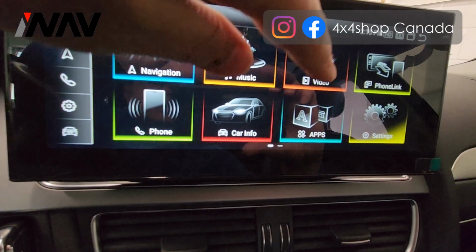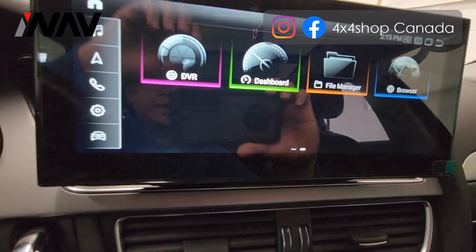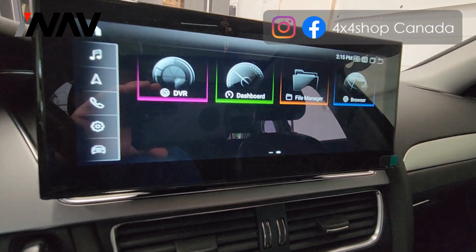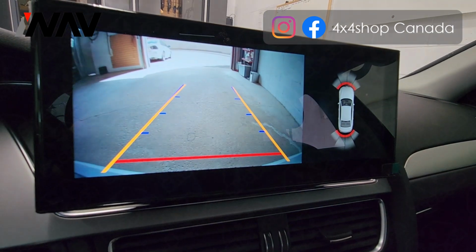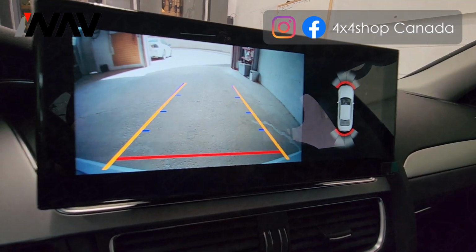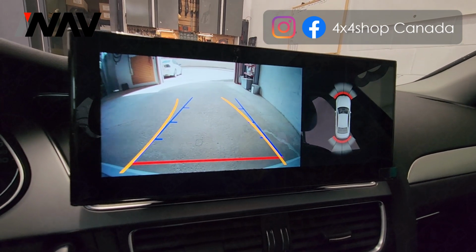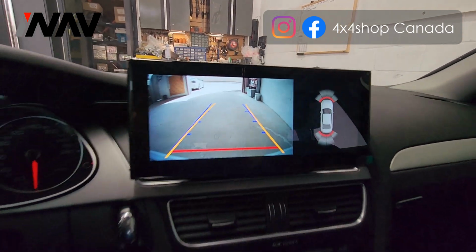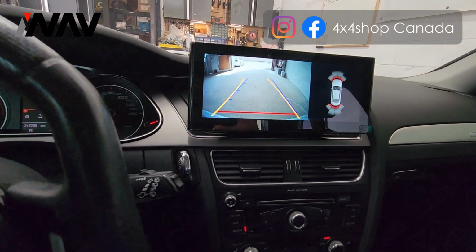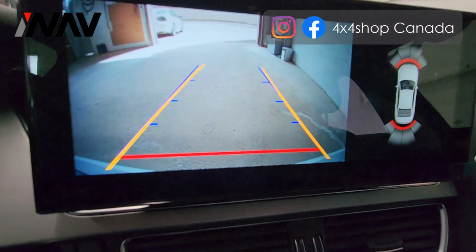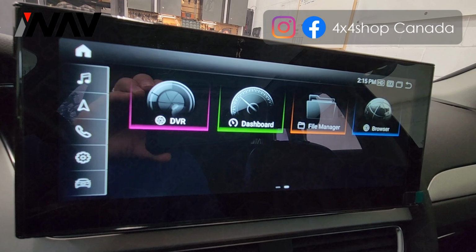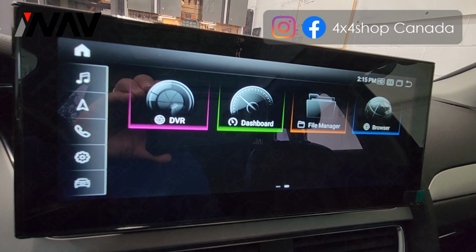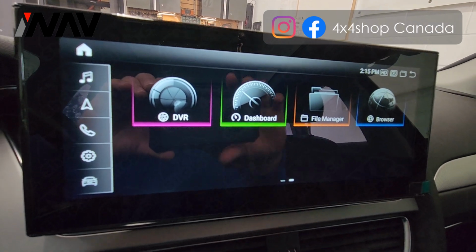And after that, we check the camera. If you have a factory camera or aftermarket camera, then you can simply shift the vehicle to reverse. And today we installed the aftermarket camera. It also turns by following the steering wheel directions. Once you shift to park, it goes back to the Android main menu. This is also related to the CAN protocol.